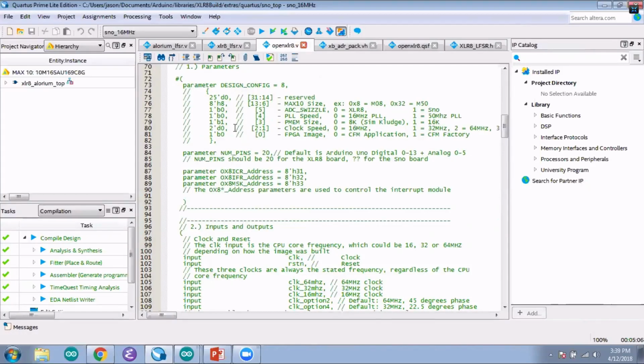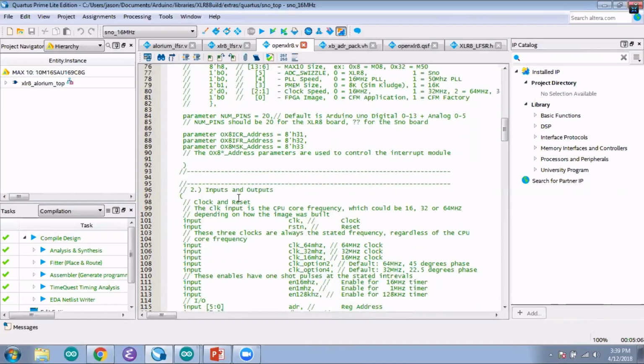You can see parameters being defined here at the top. We've got our design config, which is used during compilation to specify what type of image we're building, since there are different size FPGAs and different boards that have different features. We've got the num pins, which tells us how many pins we have on our board that we'll be able to access. For the UNO board or for the XLR8 board, it's 20. It's more for the Snow or the Hinge. And then we've got some other parameters that allow us to communicate with our interrupt logic within here.